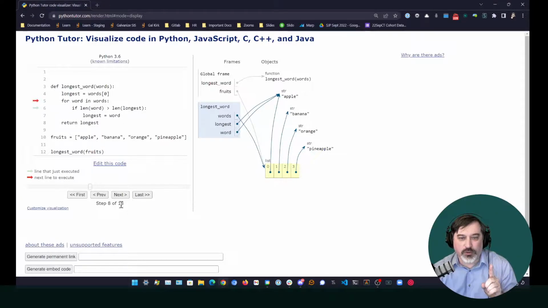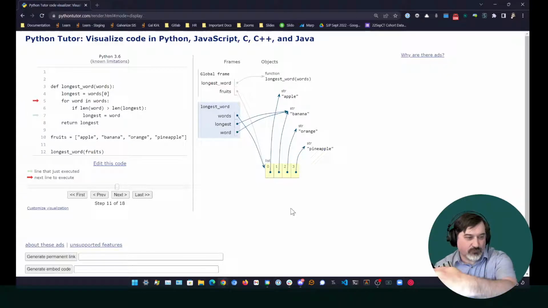It's going to go for word in words. Okay, so now word is going to move to banana. Banana is 1 letter longer than apple, right? So now you'll see longest is pointing at apple, but word is pointing at banana because the loop went on to the next iteration. So it's going to check if length of word is greater than length of longest. Well, this is true. The length of the word is going to be 6, the length of longest is going to be 5. So it will go into here and say longest equal to word. Watch what the variable longest does. It just moves to point at banana.